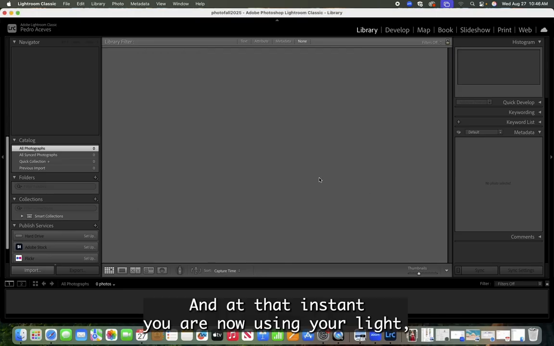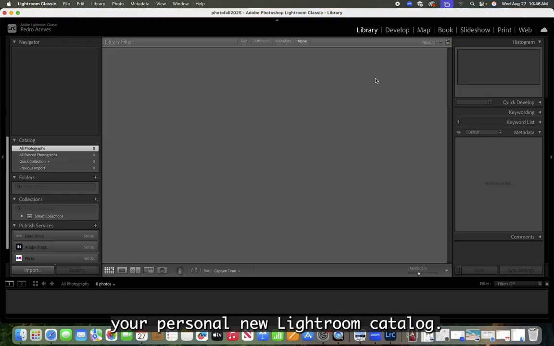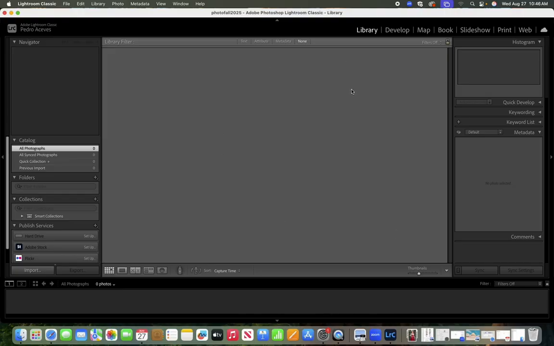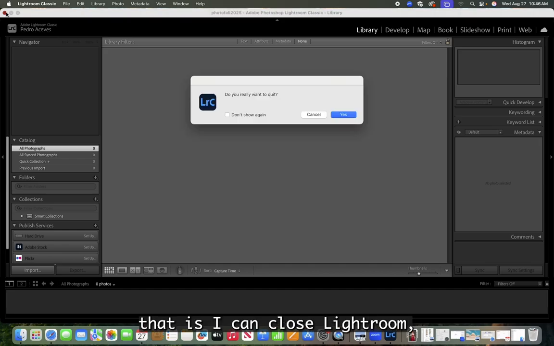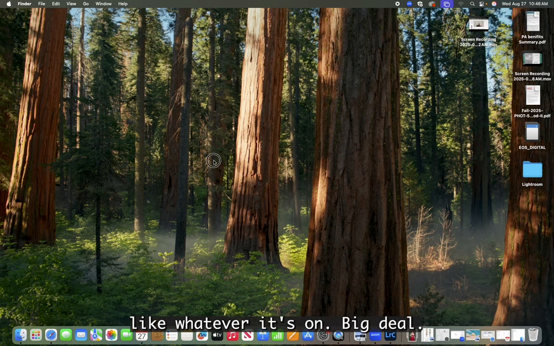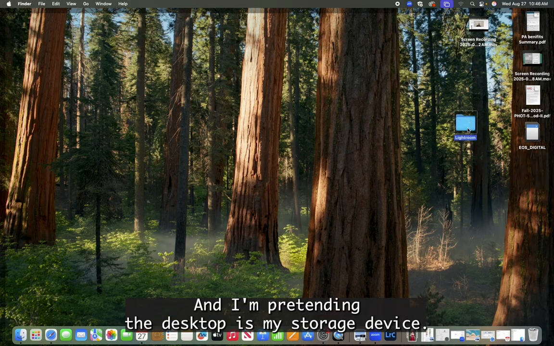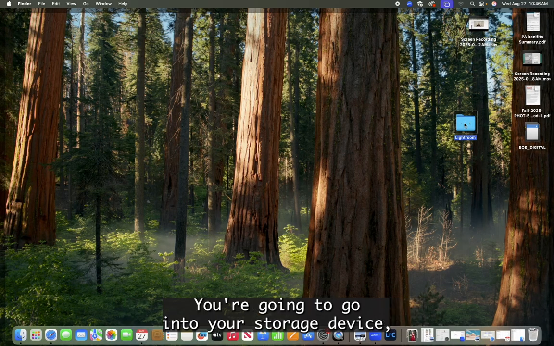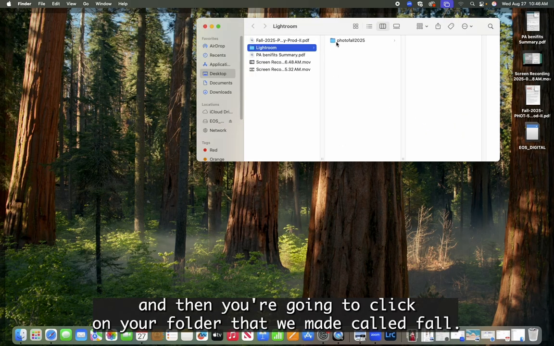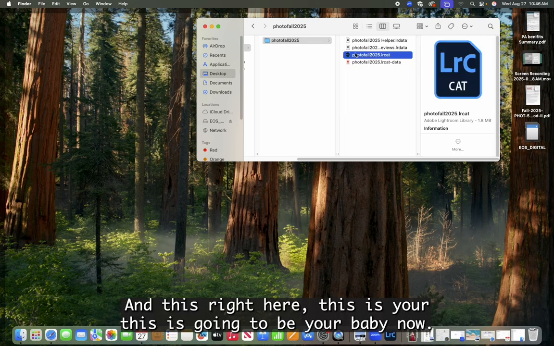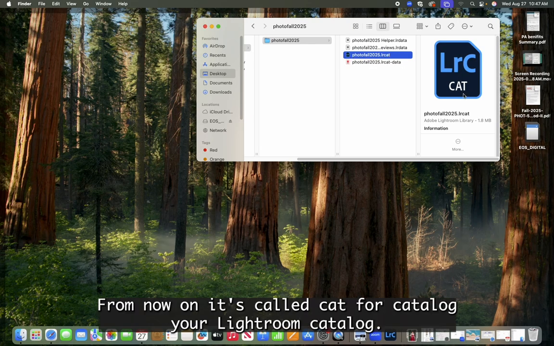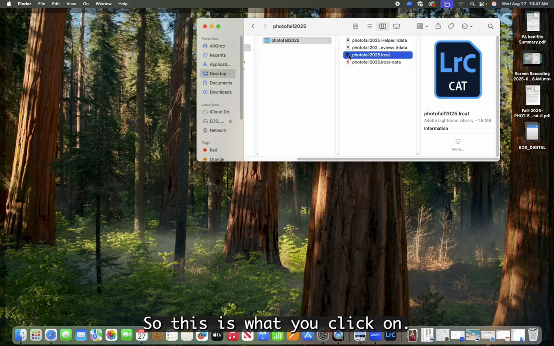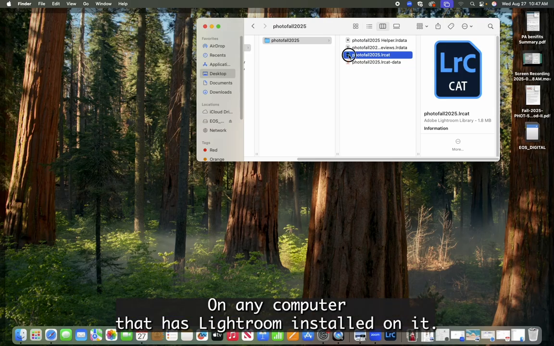And at that instant, you are now using your personal new Lightroom catalog. The cool thing about that is I can close Lightroom, like whatever, it's no big deal. And I'm pretending the desktop is my storage device. You're gonna go into your storage device, and then you're gonna click on your folder that we made called Fall. And this right here, this is gonna be your baby now, from now on. It's called Cat for catalog, your Lightroom catalog. So this is what you click on any computer that has Lightroom installed on it.